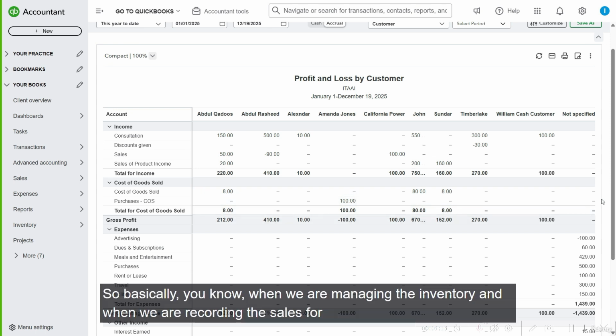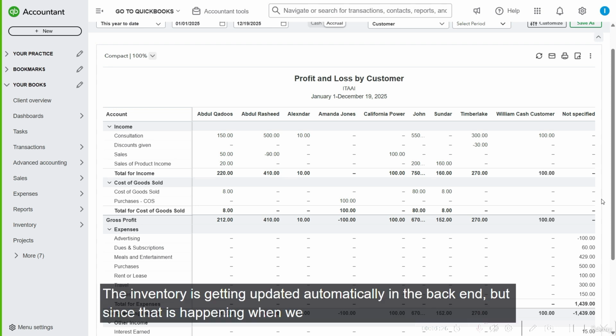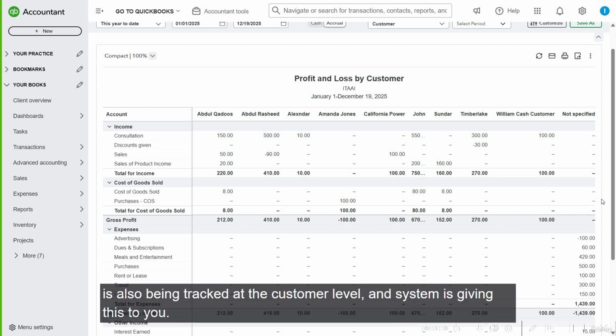So basically, when we are managing the inventory and when we are recording the sales for any specific customer, the inventory is getting updated automatically in the backend. But since that is happening when we are recording the sales for the customer, that entry of cost of goods sold being recorded from the inventory is also being tracked at the customer level, and the system is giving this to you.